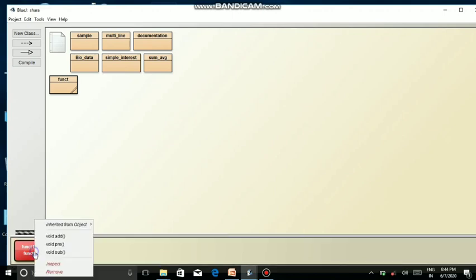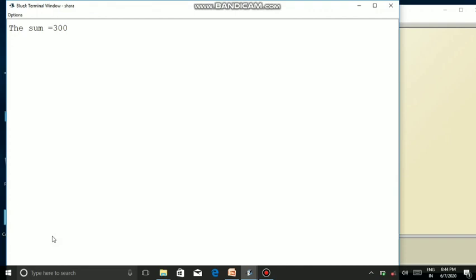You have to right click on the object, then whichever function you want, you can directly select from that. So click on void add. The answer is sum is equal to 300. You had given 100 and 200. So addition of 100 and 200, your answer is 300.